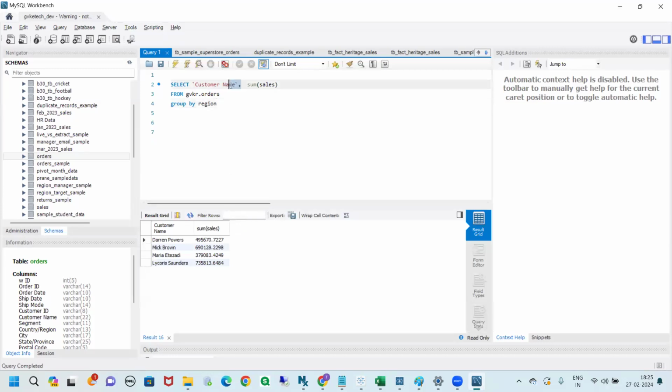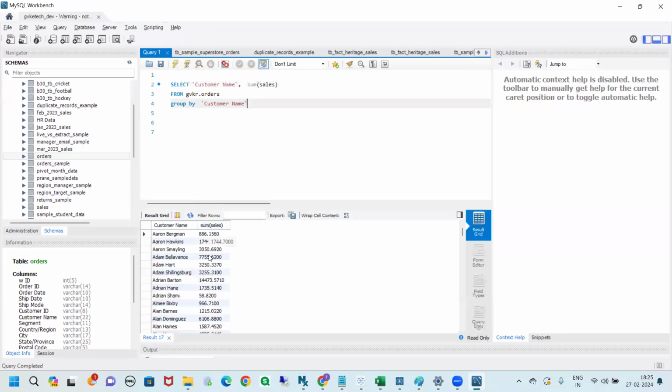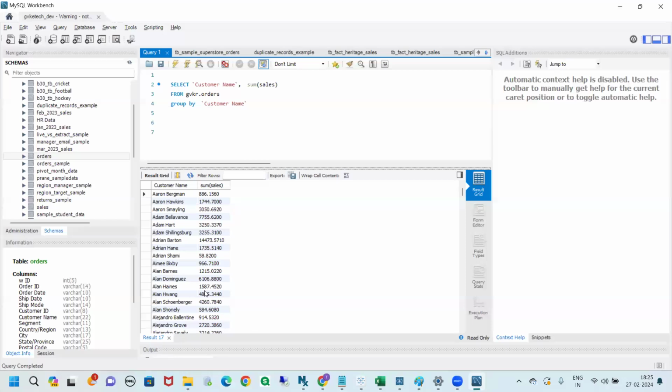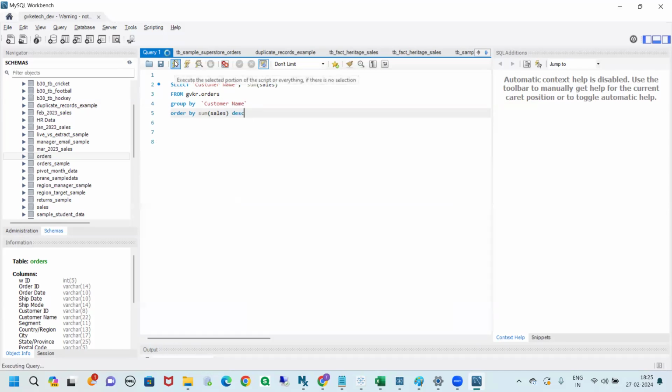Sorry, I have to use customer name in the group by clause here. When I apply that, I'll see customer-wise total sales. But in Tableau we arranged the view in descending order, right? If you want to apply the same descending or ascending order in SQL, based on the sum of sales I want to arrange it in descending order, decreasing order. So just click on apply, just execute the query.